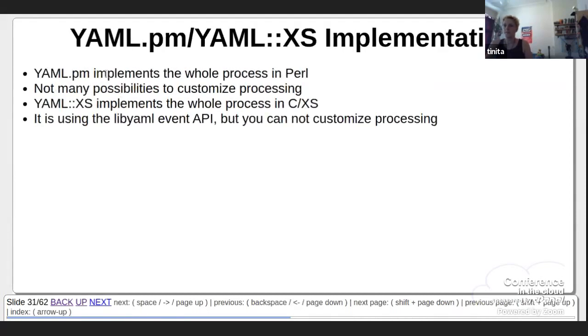So YAML-PM implements the whole process in Perl. It parses Perl and directly creates a data structure, and there are not so many possibilities to customize that. I think you can inherit from a class, but I never tried that actually. yaml-XS is using the C code from libyaml and directly creates a data structure in XS. So you can only set some options, but other than that, you have no influence.